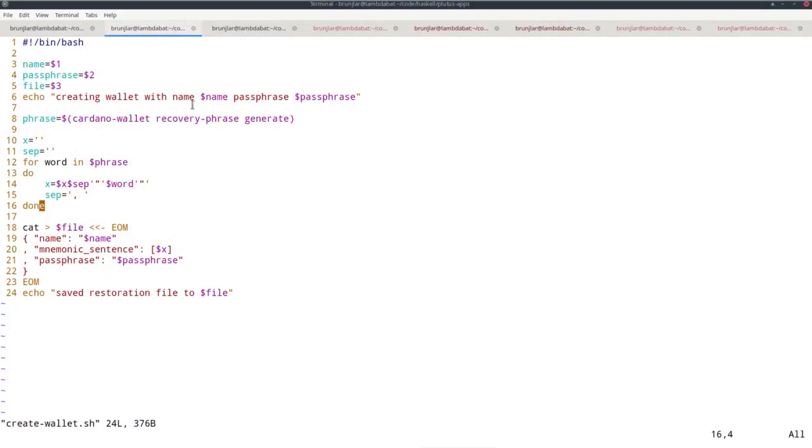The next step is to actually create a wallet now that the wallet backend server is running. So there's a Cardano wallet recovery phrase generate command, which will generate a recovery phrase, and then we must put this recovery phrase in a certain format into a file, and then tell the wallet backend to load the wallet that's represented by this file. You can do that manually, and that's the way it's explained in this README file that I showed you. But I also wrote a little shell script to do that. It takes the name of the wallet, the passphrase, and the file name where to write it.